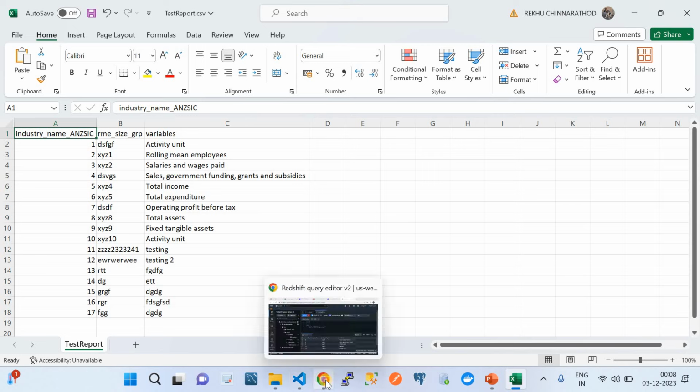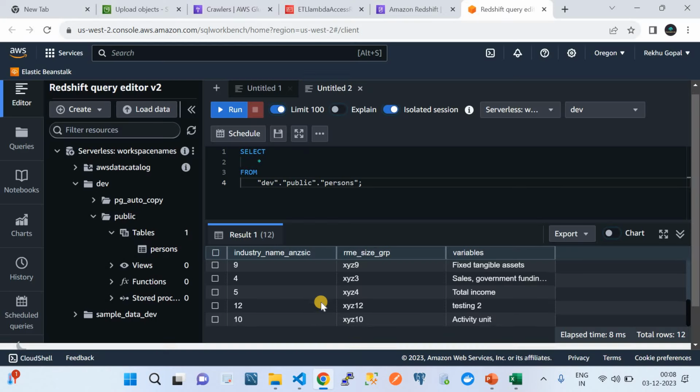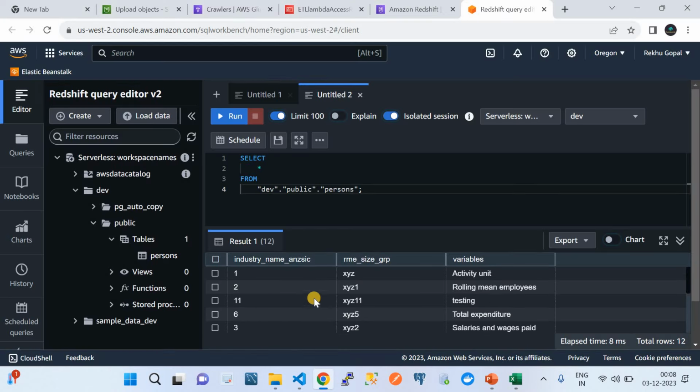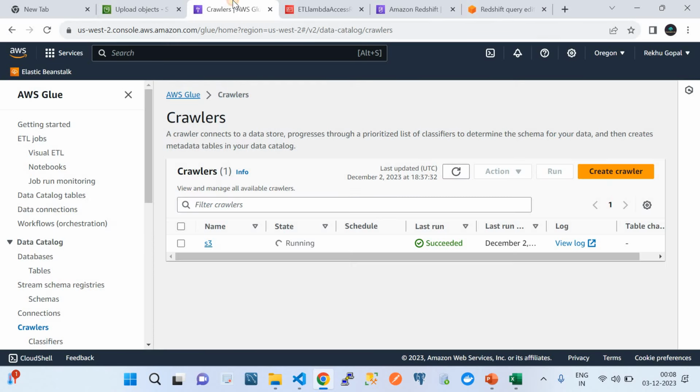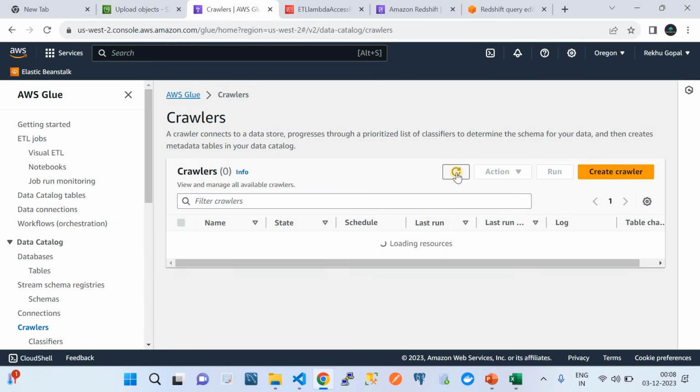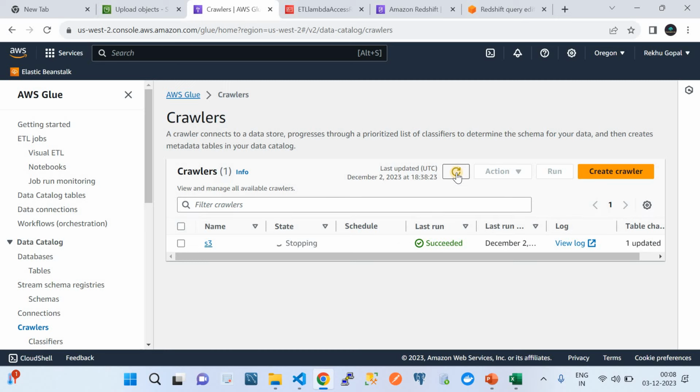So if I go back to rows number 11 and 12, the 11th has XYZ 11, and the 12th has XYZ 12, which have to be changed after loading it. All right, let's go to the crawler and see if the crawler has done the job. It's currently stopping, which means that it has done the job. Let's wait for it to be ready, and then I can run the ETL job.